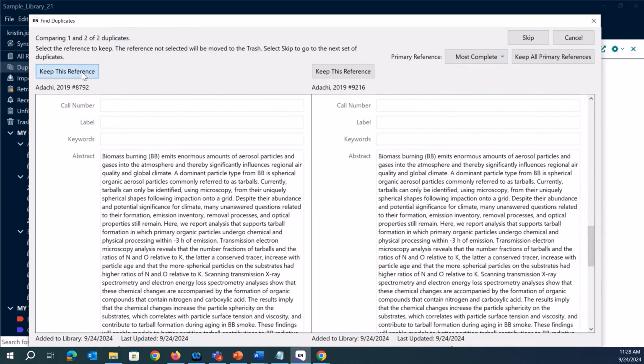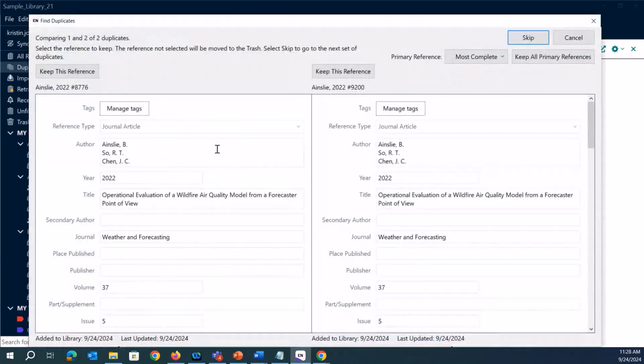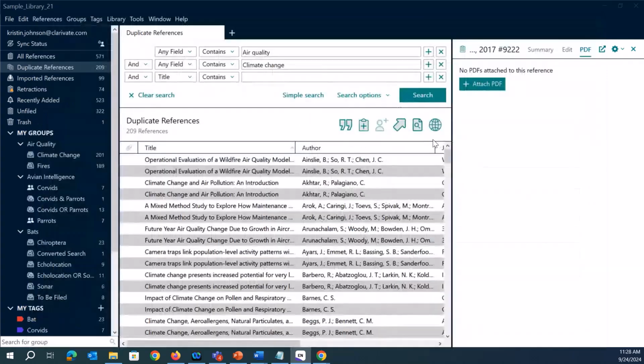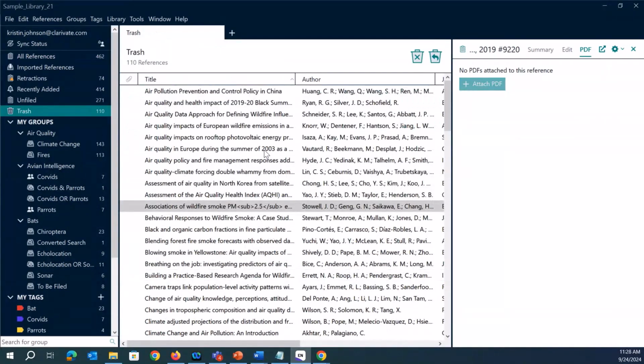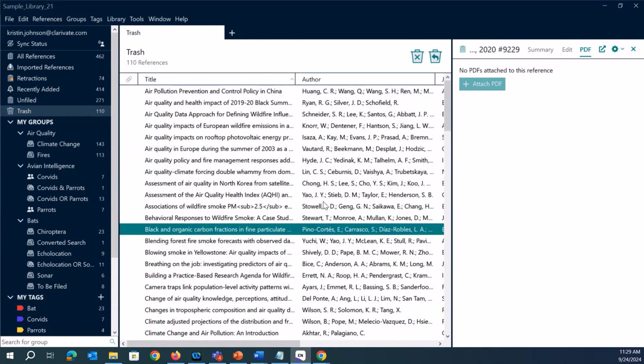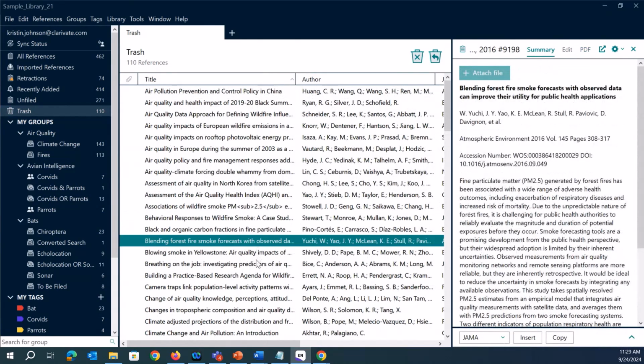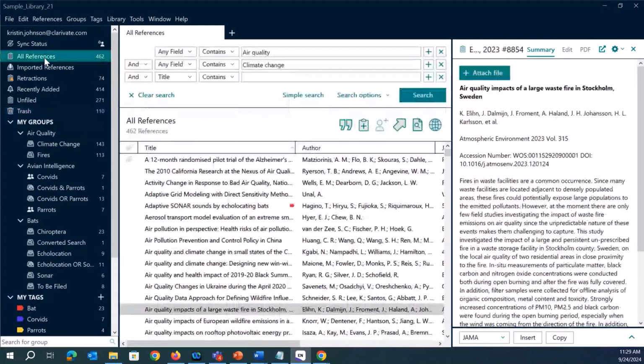So I can click on keep this reference, and then it'll go to the next one, and I can go through and do that for however many hundreds of references, or I can do a quick one and say, I want the most complete, and I'm going to click on keep all primary references that are most complete, and it'll do that for me. And as you can see, there were 110 duplicates, so I just removed those pretty quickly. I can go through here and verify this, let me go to the summary tab, to make sure that this is definitely what I want to delete if I am curious or unsure. All right, so that's one way that you can do the duplicates.